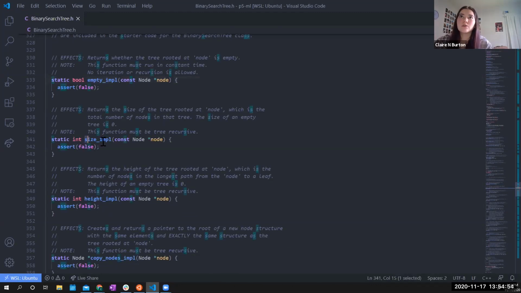Next, going on to size impl, this is supposed to return the size of the tree rooted at node, which is the total number of nodes in the tree. The size of the empty tree is 0. So again, I would think about, what is the simplest case? What does a tree look like if it has no nodes? What should node be equal to if there are no nodes?